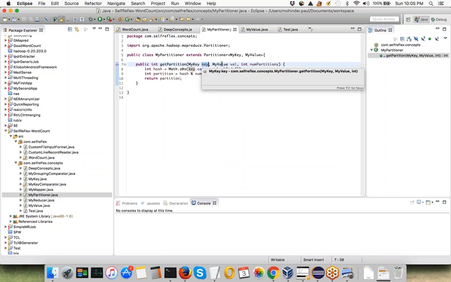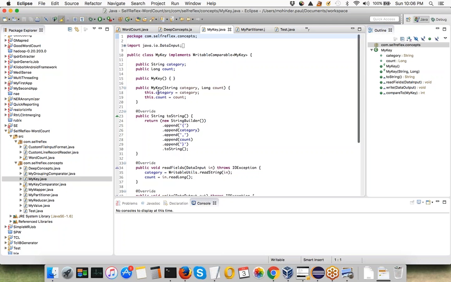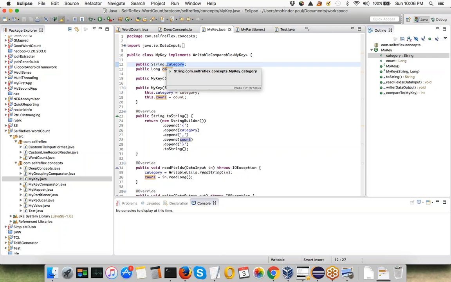As I said, it takes key, value and number of reducers as input. What I'm doing here is I am again using hash, but I'm using hash on a part of the key. Right now my key is not a text here, it's my own implementation, and that implementation contains two things, category and count. I don't want to partition based on the complete key. I want to partition based on only the category here.